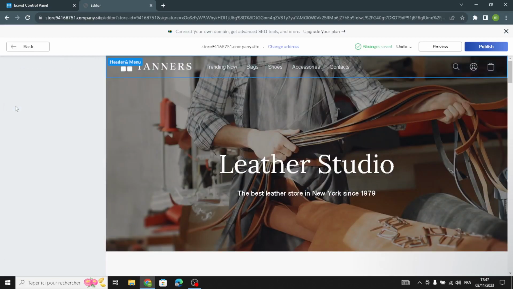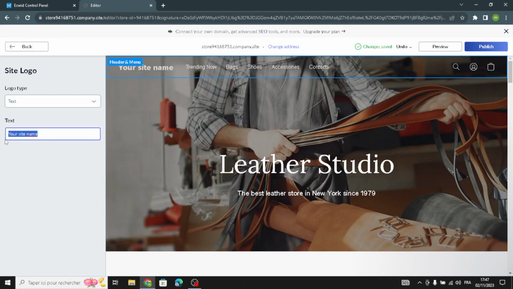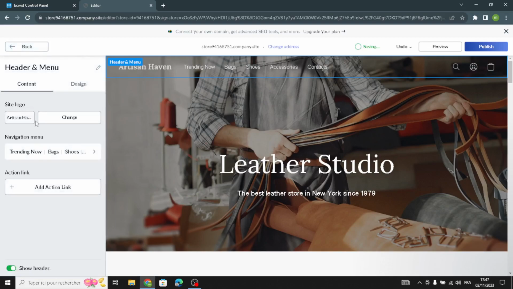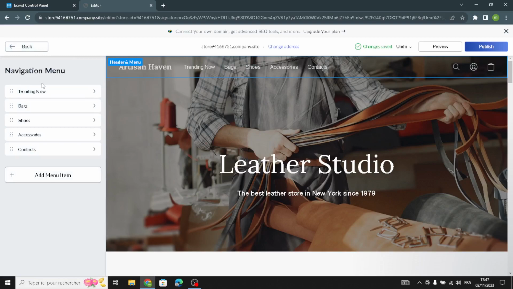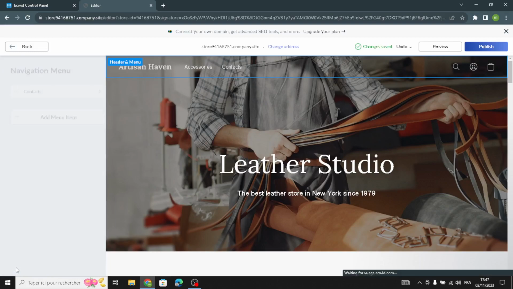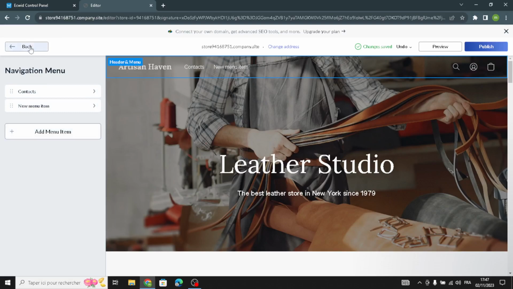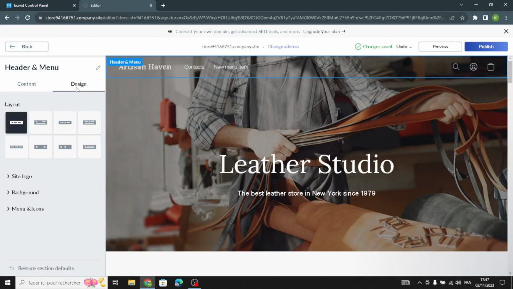So for example, here you have to edit first the header and the menu. So go and change your site name as an image or as a text. So enter your site name. After this, here you can manage this navigation menu. So if you want to change, you have to delete this menu item. Okay, you can add your own menu items here as you like. Now let's go back. Let's move on to the design.